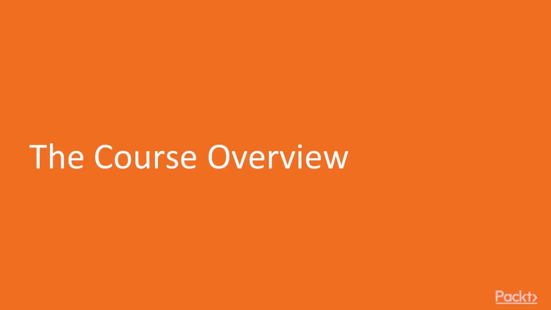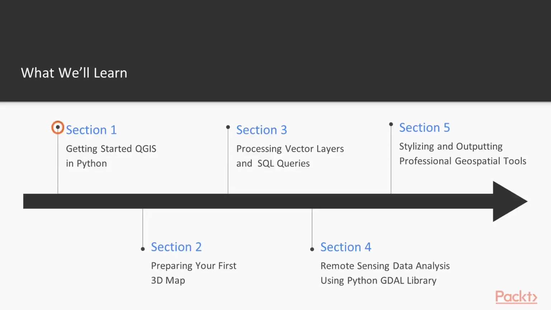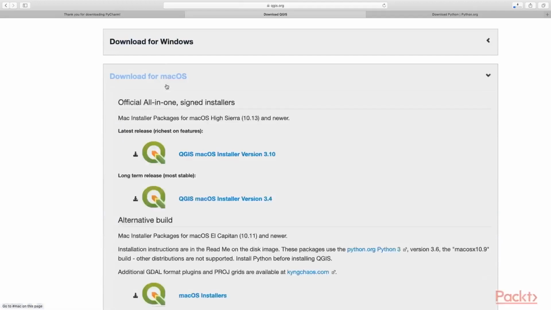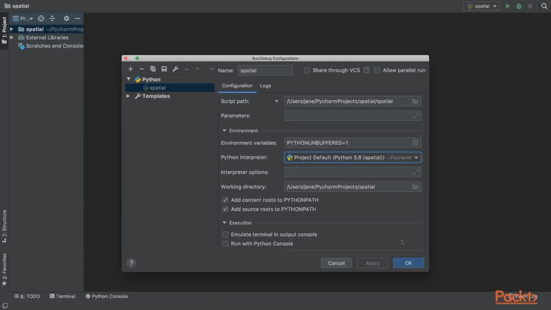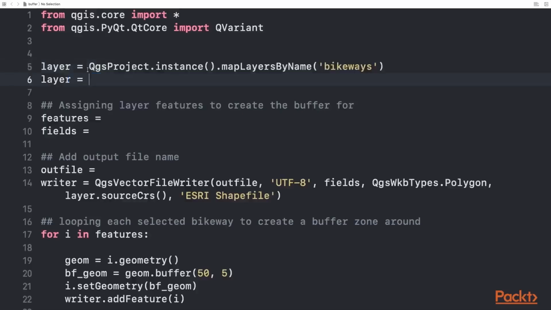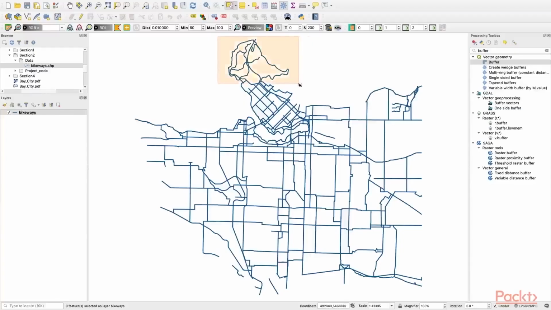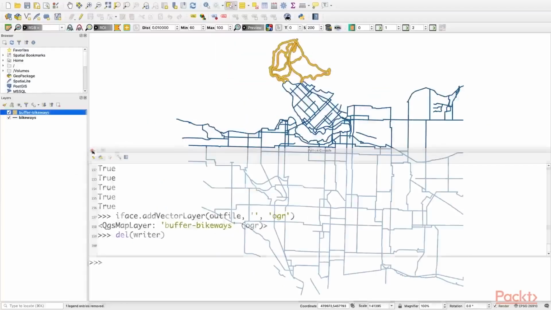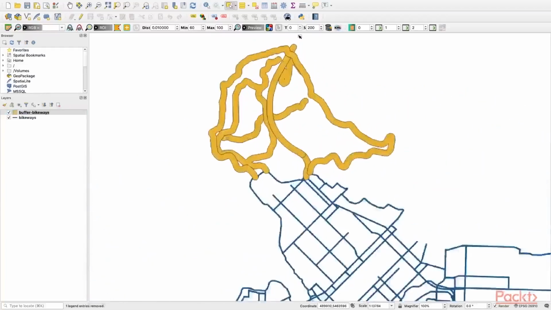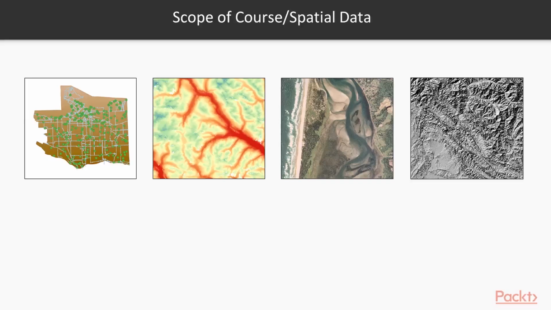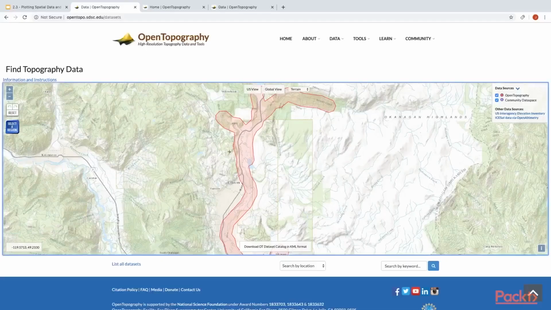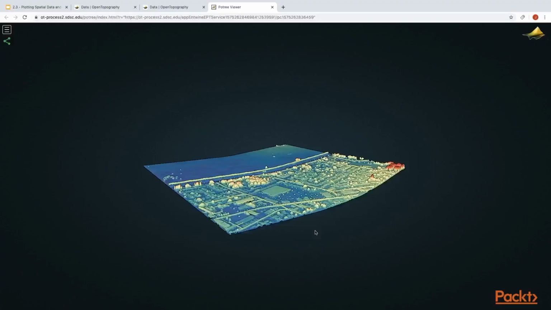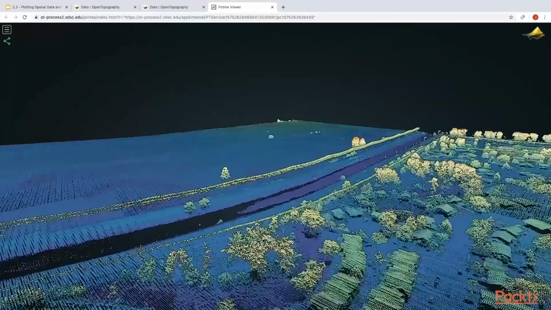This course will get you up and running with geospatial analysis using QGIS 3.10 and Python, starting from software setup and working environment setup, followed up with customizing and automating the geospatial workflow. You will be interacting with a wide range of spatial data, including remote sensing and vector raster datasets. In section 2, you will learn how to query for point cloud data and create a 3D map.